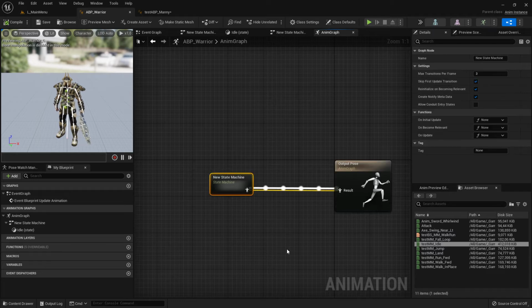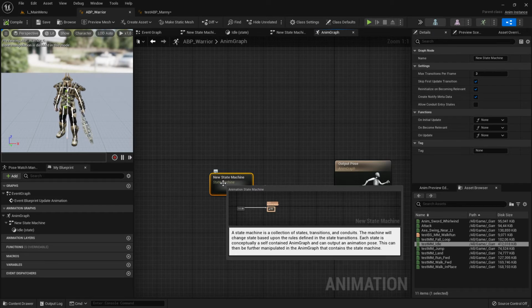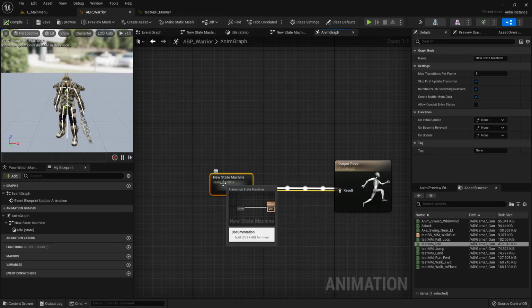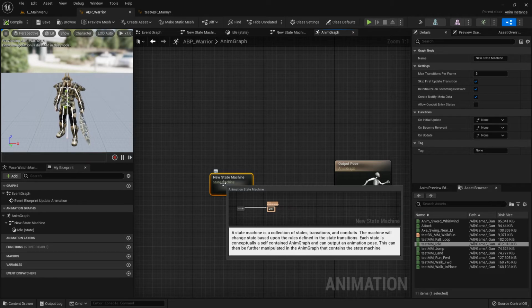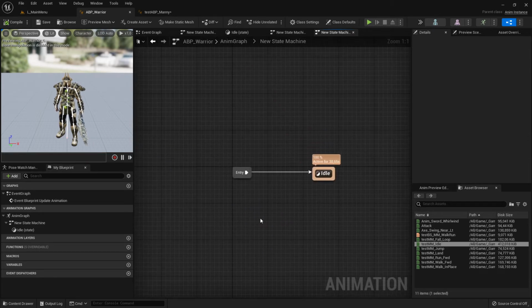We created just a state machine. When I hover over it, I can see the tooltip, what in my state machine is. Can I hold this one a little bit bigger? If you press Ctrl Alt, and by double clicking we go in it, and there we created our first idle state, our first animation end pose.